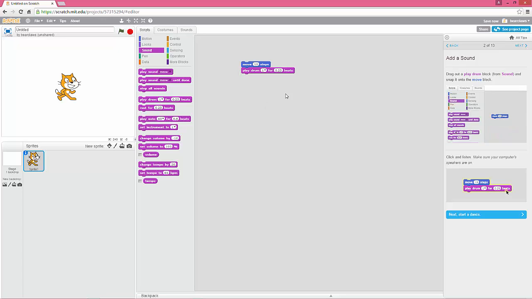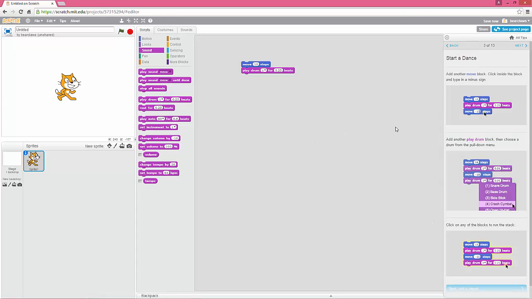Okay? Alright, so now we got the first 2 steps down, and now we're going to make it into a dance. Next, start a dance. So then it wants you to put in another blue one and then put in another purple one. Okay? So let's see if there are easier ways to do this. I'm going to go to the first step here.